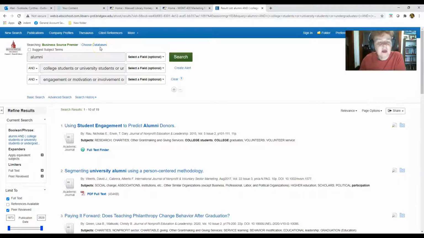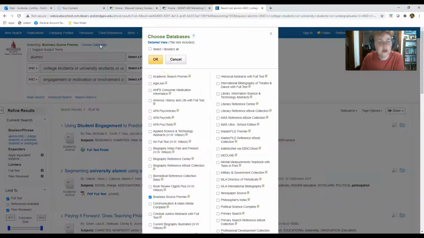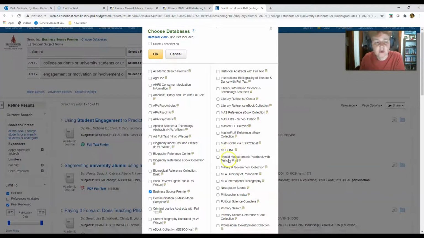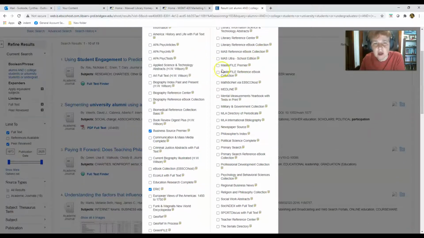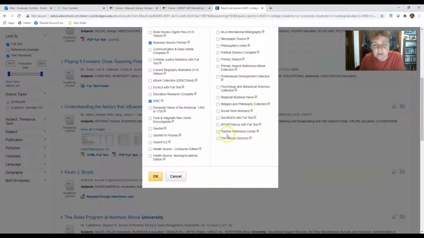So, for instance, I want to expand beyond those disciplines for just Business Source Premier. I can click Choose Databases, and I could check some other things. So I could check ERIC. ERIC is the Education Resources Information Center. It's an education-related resource. MasterFILE Premier and Teacher Reference Center are two other education-related resources, and there's also Education Research Complete. I might even want to expand it to a psychological perspective, so I can add Psychology. So this is getting away from just the business component of it. It's expanding it into other resources.